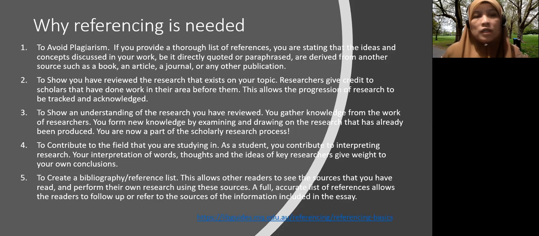Okay, and finally, you need referencing in your works, because at the end of your work, there is a section called either bibliography or references. So people who come later after you, who want to do research in the same area, would benefit from your references. So this is a great service for people who come after you.